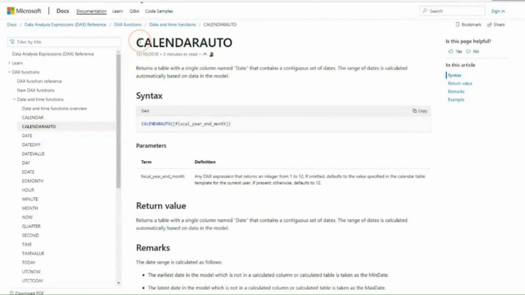But first, we'll look at the other options, that is to create that date table automatically. So what is this CALENDARAUTO function doing exactly? This function returns a table with only one column, and that column is called Date. And this column contains a contiguous set of dates. That means there are no missing dates. So we have a range of dates that are automatically treated based on the data or model.